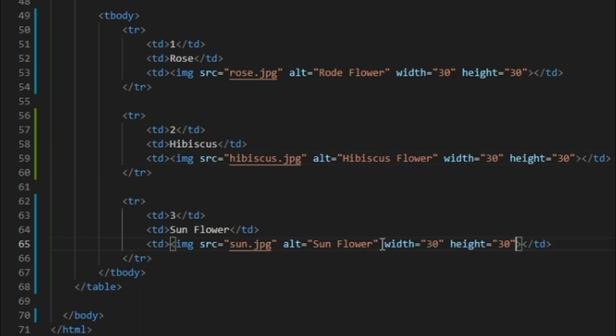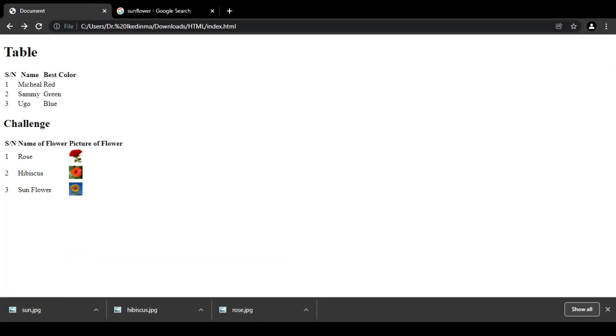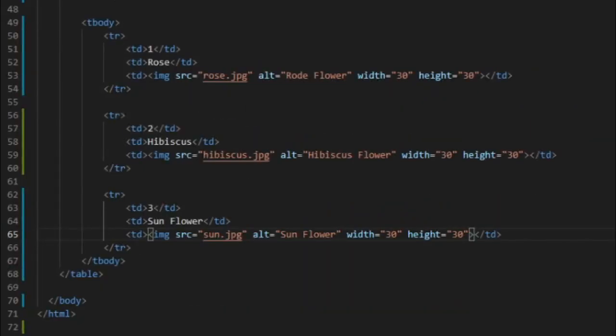I'll save it, go back to my web browser to reload the page, and take a look. So serial number, name of flower, picture of flower. So it's somehow too small. Let me increase it a little to 300.